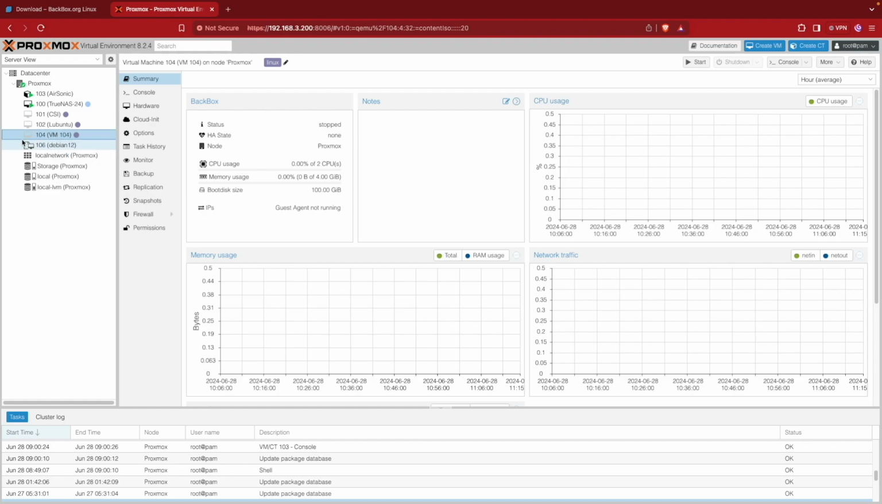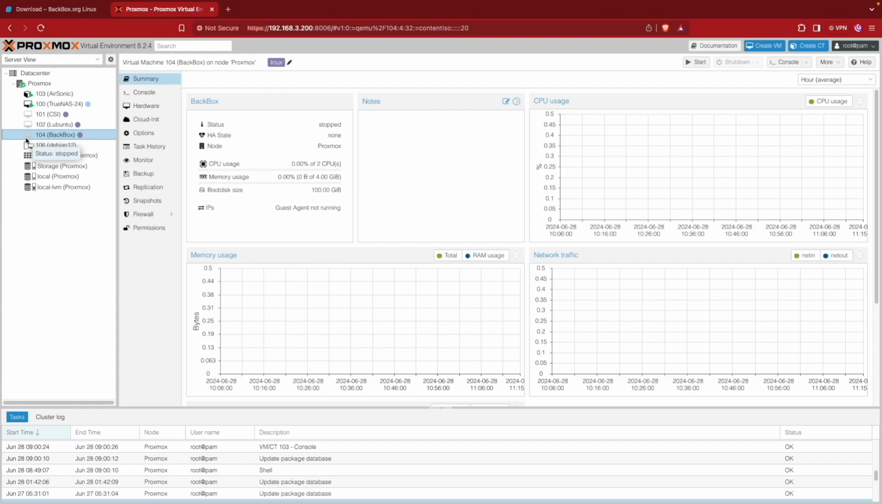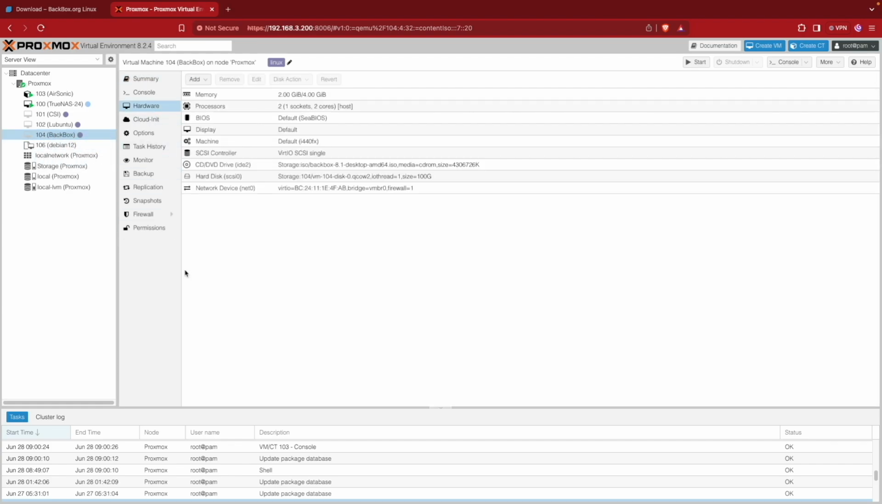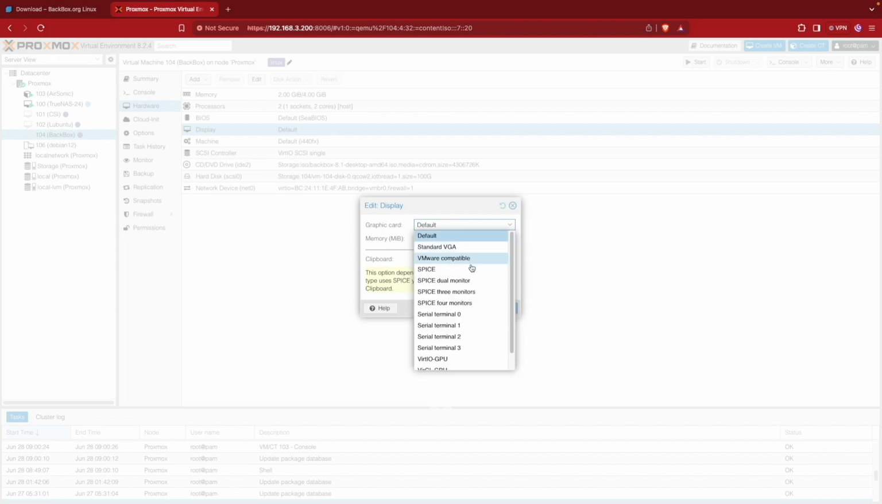If we did want to add custom configurations to this outside of the VM creation tool, we would select it and go to hardware. One very common custom configuration that I like to do is to configure some different graphics drivers than default. To do that, we could hit display and edit. Here we can select different types of graphics cards. If you did have Spice installed and were using Spice, you could configure this here.